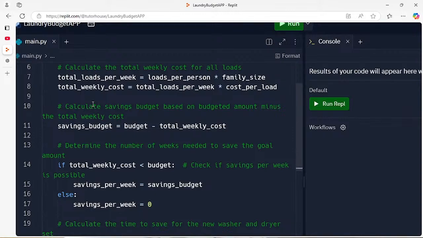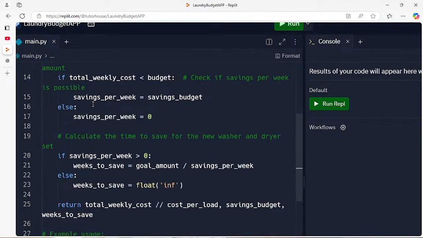Okay. And then as long as the total weekly cost is less than the budget, we're going to be good. We're going to be able to have some savings, right? Savings per week is going to be the savings, but otherwise we're not going to have any savings. So we're hopefully going to have enough of a budget given. If not, it will tell you and it'll say the savings budget is zero, so you're never going to be able to get a new washer and dryer if you don't have any savings budget, right?